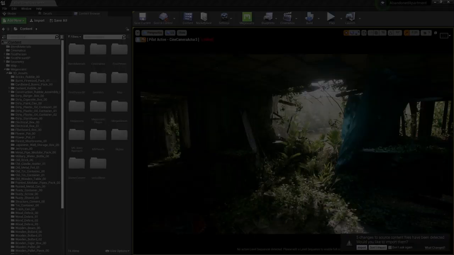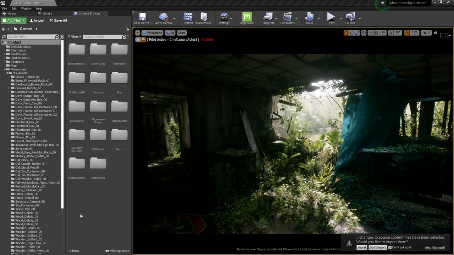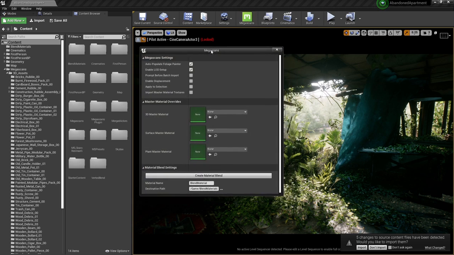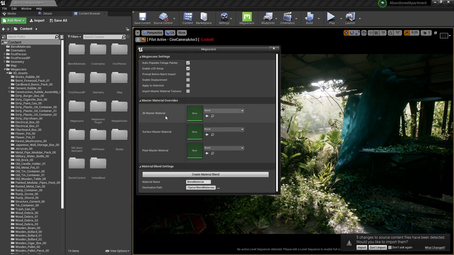After I reopen Unreal Engine, you'll see at the top of the UI, we have the Megascans plugin actually right between settings and blueprint. This just shows to me that the plugin was successfully installed. So why don't we take a look at the UI briefly. As you can see, there are a couple features here for overriding materials in case you're using your own master material for your project.